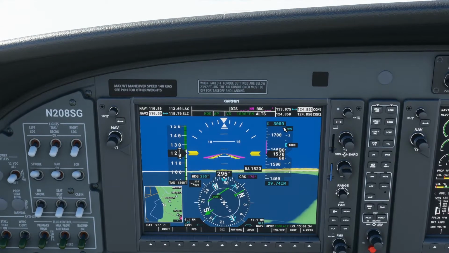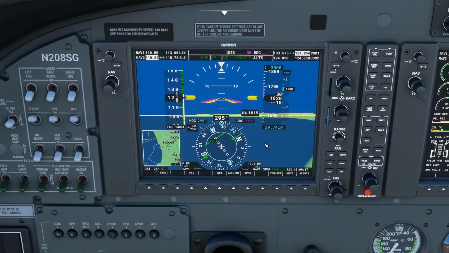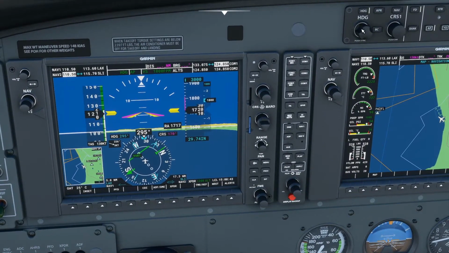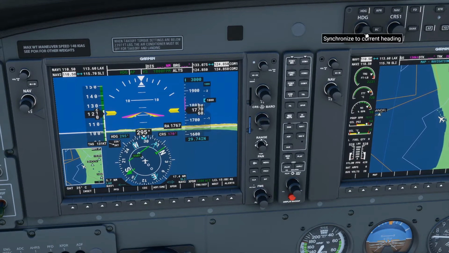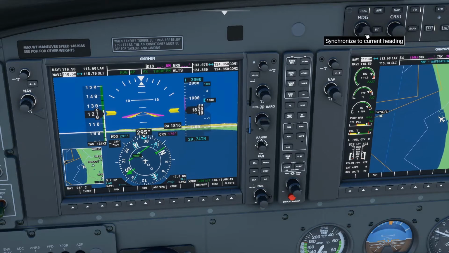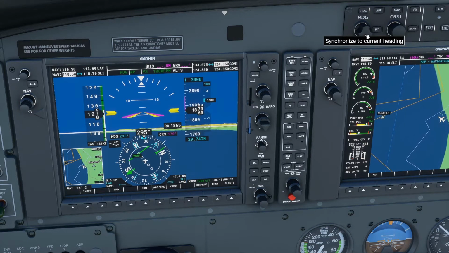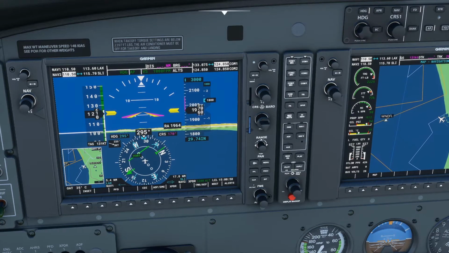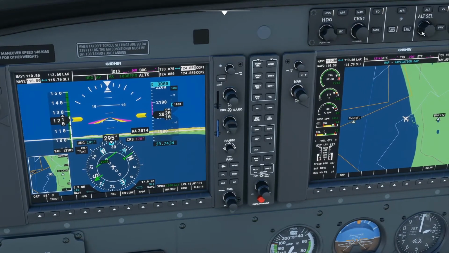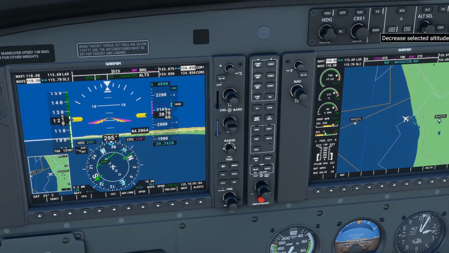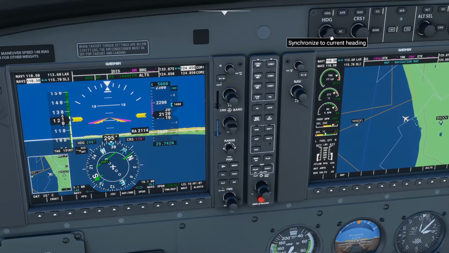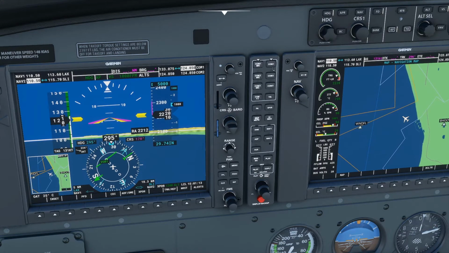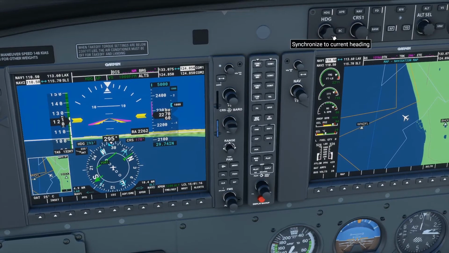Okay. So now, as soon as we have an indication of the CDI that starts moving, we will start turning. Passing 2,000. Let's say now the controller clears us all the way up to 5,000. So we set 5,000. CDI should start moving shortly. Okay, let's start turning.